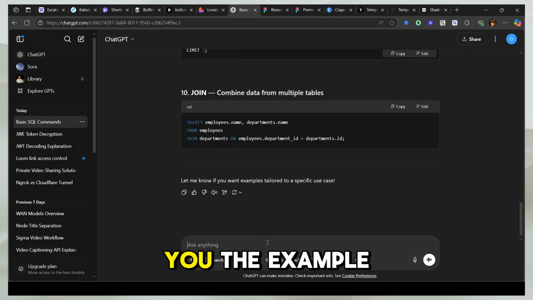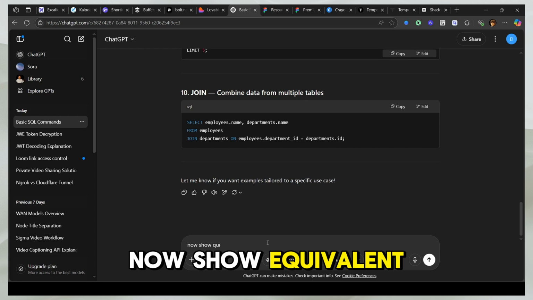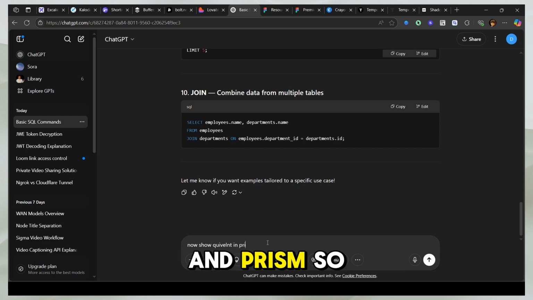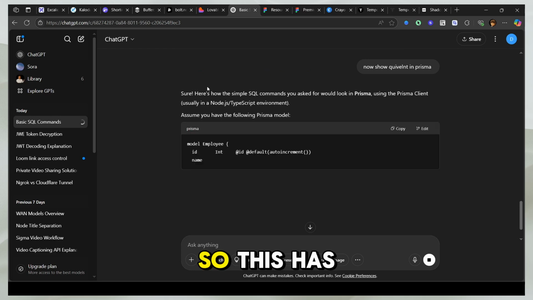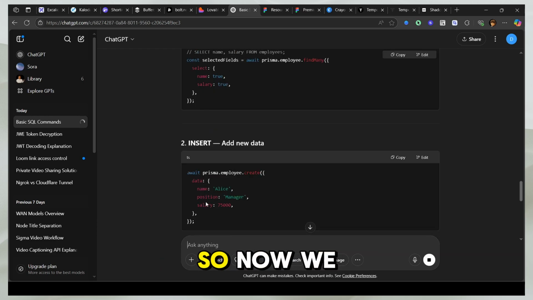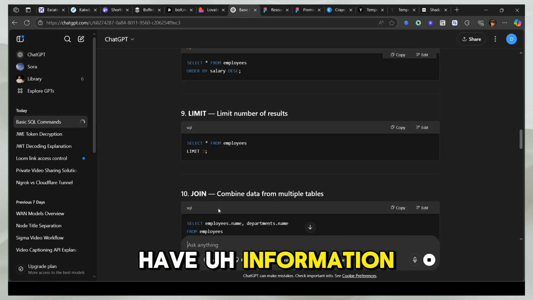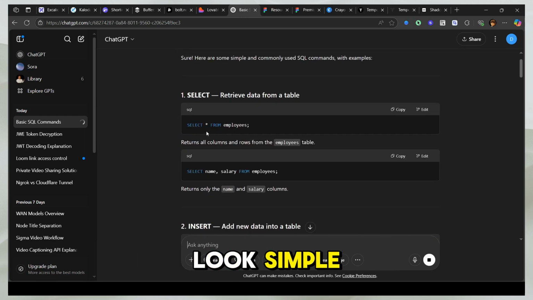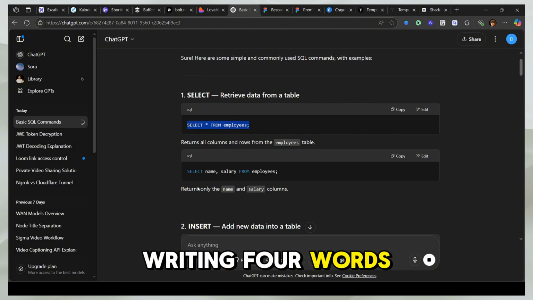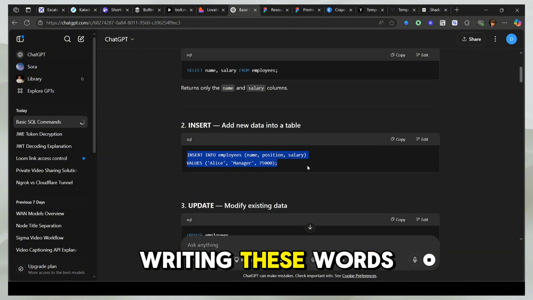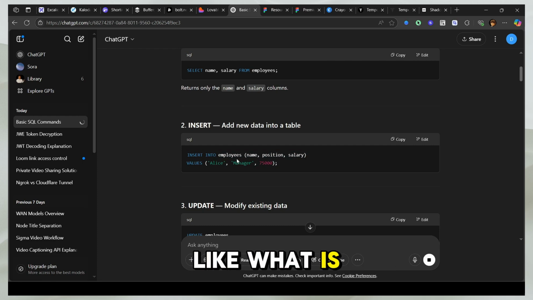And I'll show you an example. Now show the equivalent in Prisma. Prisma is one of the ORMs, so this has abstracted things away. Now we have the information from GPT. This might look simple. You might be thinking, what's hard about writing four words? What's so complex?